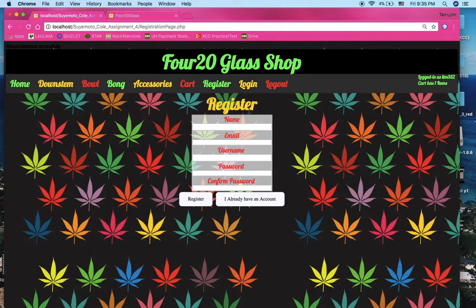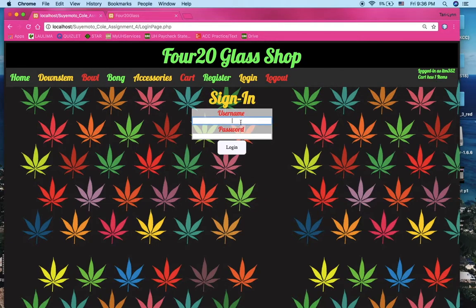Alright, so the registration page for my website is relatively simple. It just requires that you enter in the name, email, a username, a password, and the confirmation password. And then once you do that, you can either click register, which will register you as a new user, or you can click I already have an account, at which point you would sign in and access your information.